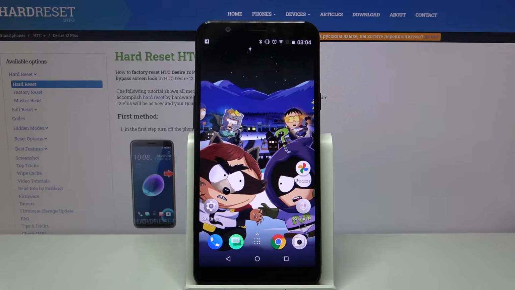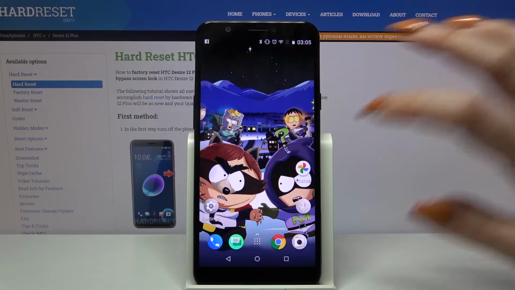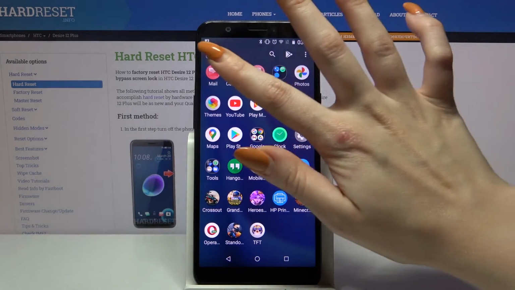Hi, in front of me is HTC 12 Plus, and today I would like to show you how you can add event to calendar on this device. Firstly, open menu. Now click on calendar.